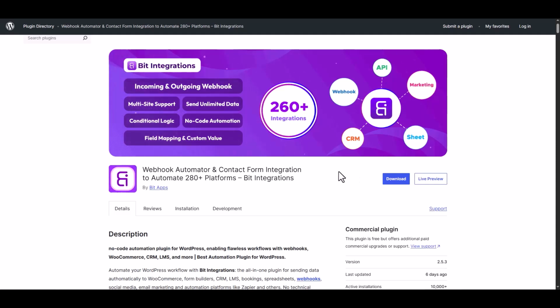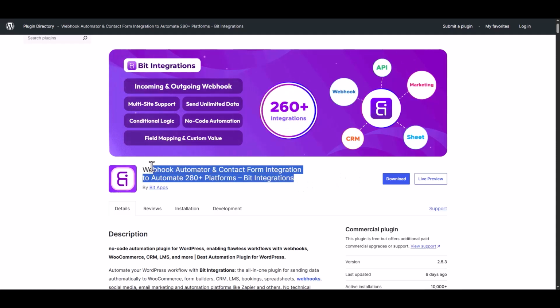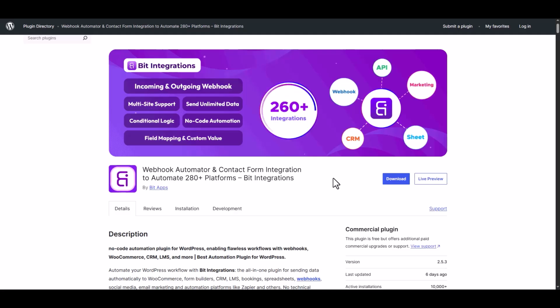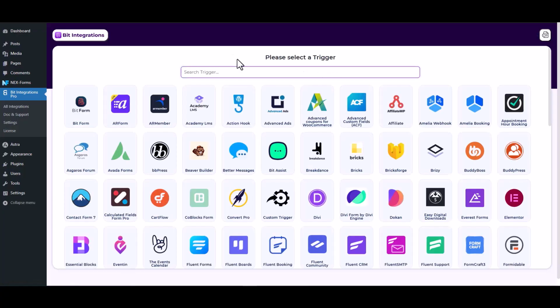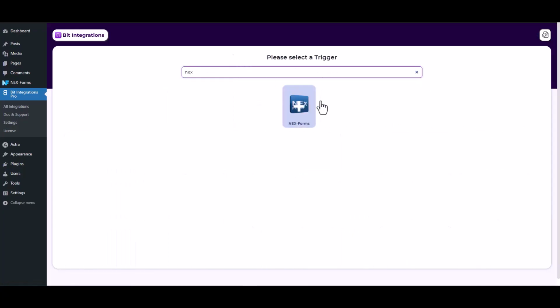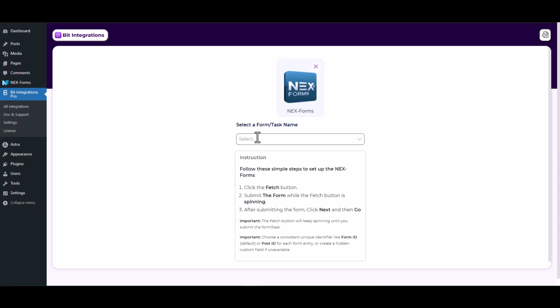I am utilizing the Bit Integrations plugin to establish a connection between these two platforms. Let's go to the Bit Integrations dashboard. Create integration. Search and select NEX Forms as a trigger. Choose a form.